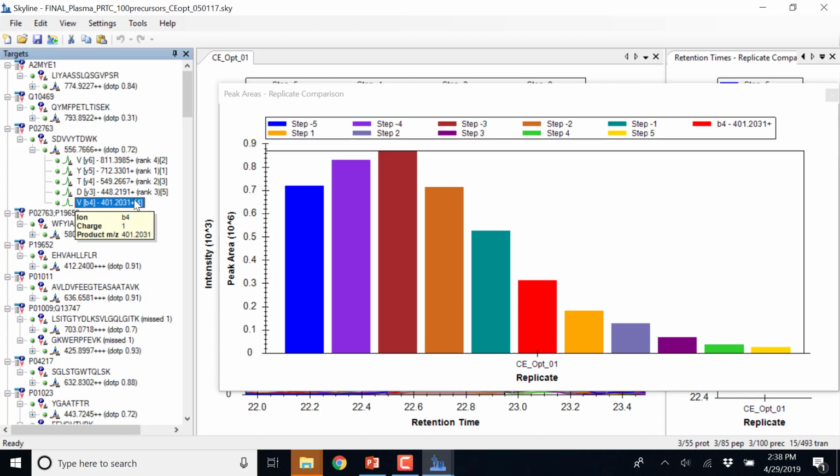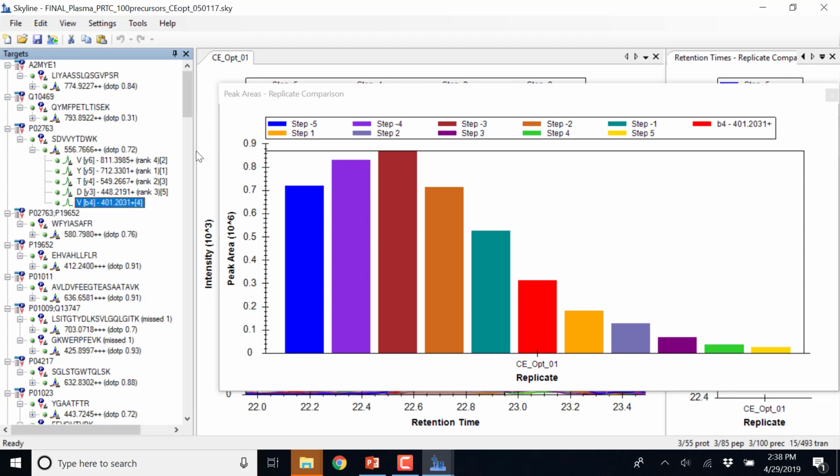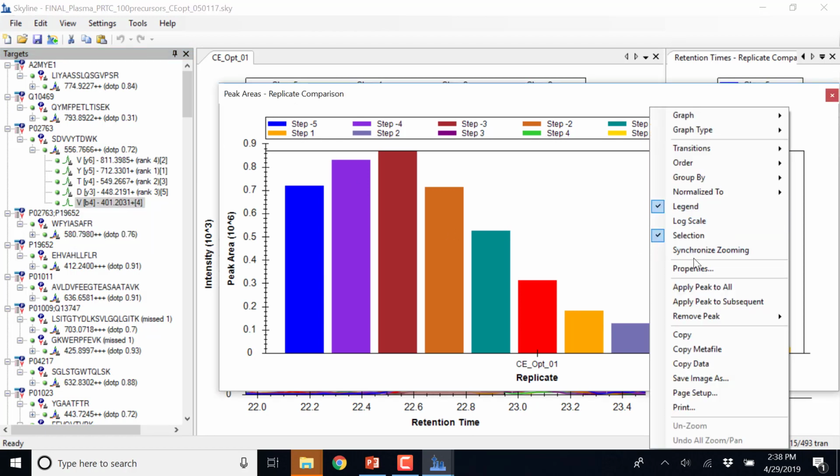Yes. I'm sorry? This is peak area. Yeah, peak area. And so it's looking at the transitions at the different collision energy, that transition I have selected. So, have you right-clicked to transitions, where is it, and made it single?